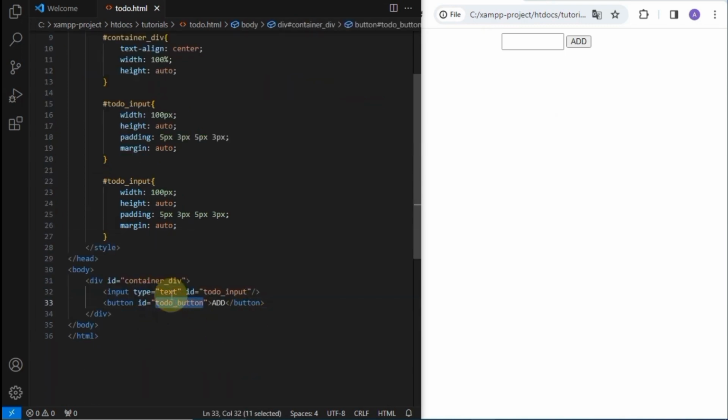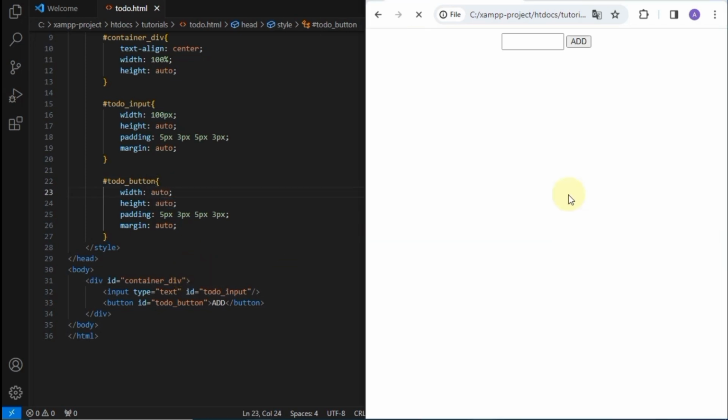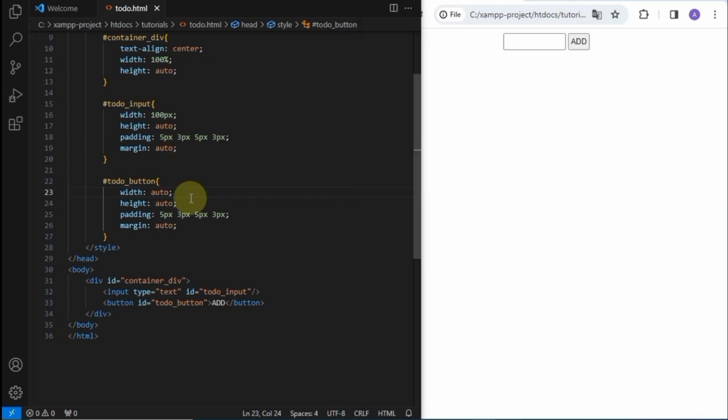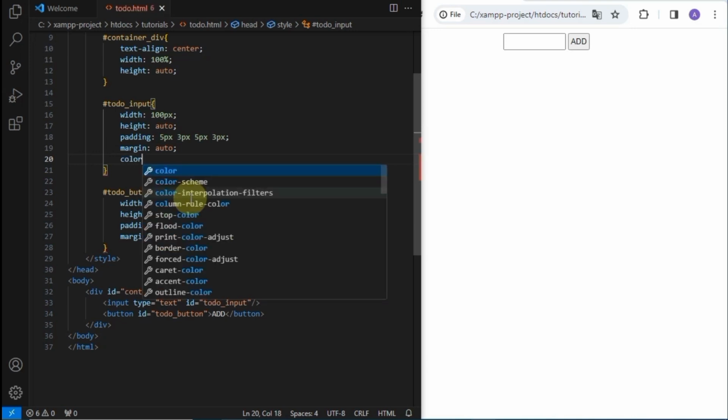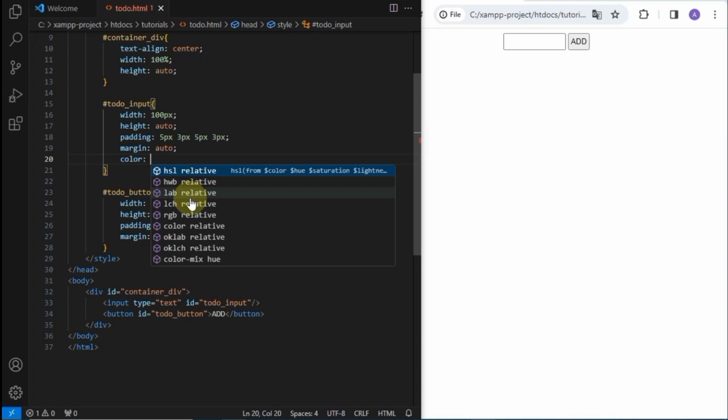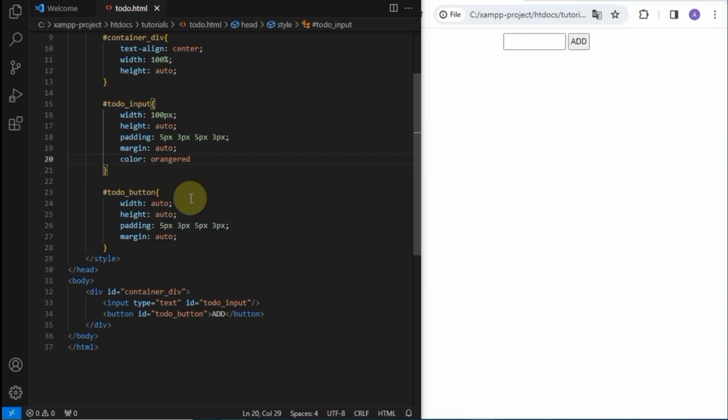Copy the button ID, paste it here. Here we can have auto. Let's see what we have. So what we have here. Then let's style this with color. Let's say orange red. No, let's say black.